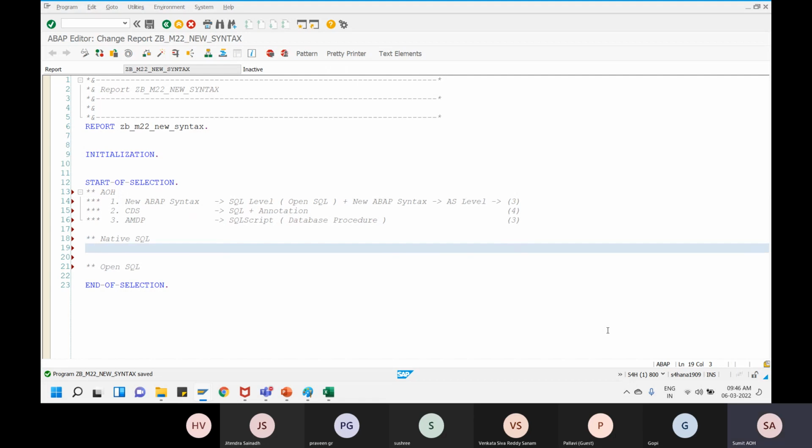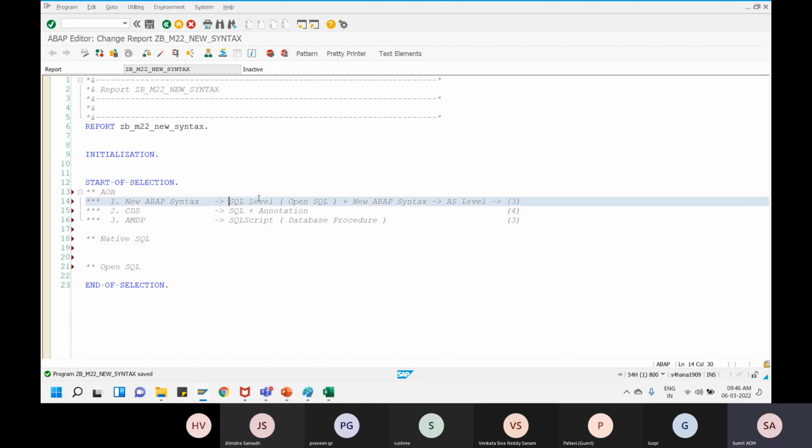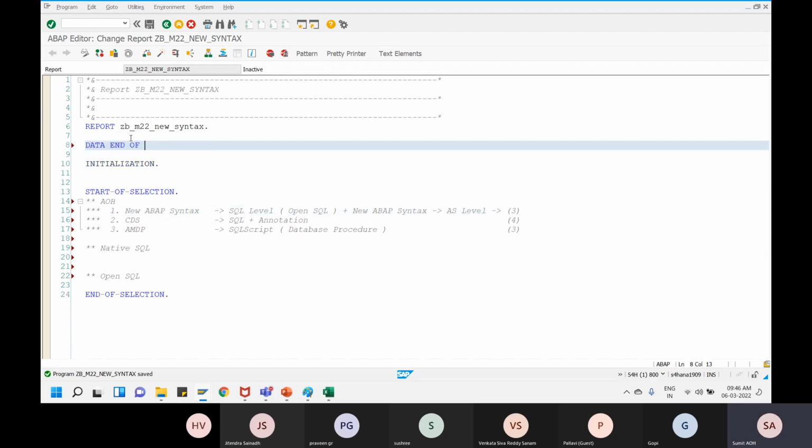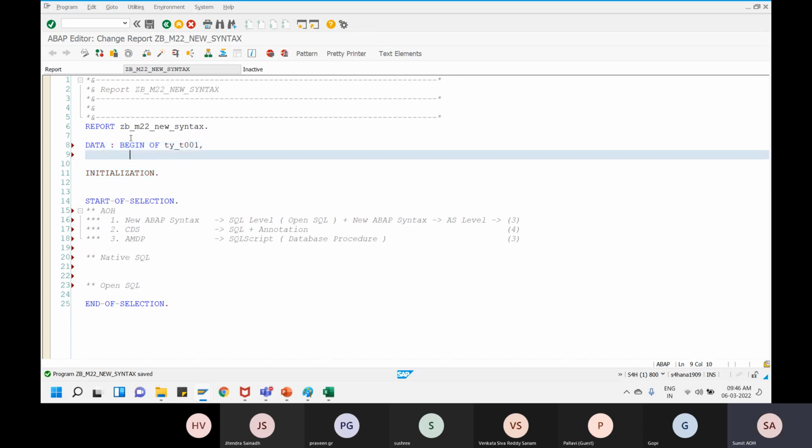So in native SQL, we are starting with the SQL level, the open SQL syntaxes. Let's just say we have some data already available with us. I'll be going with a very small example because we know older syntax, so I don't want to go deeper into that. So let's say I am getting some data already available with me.